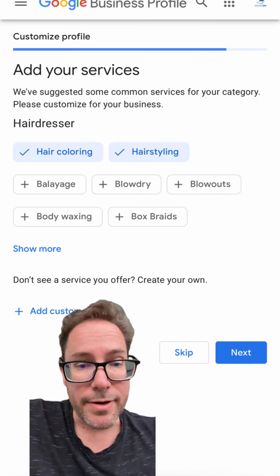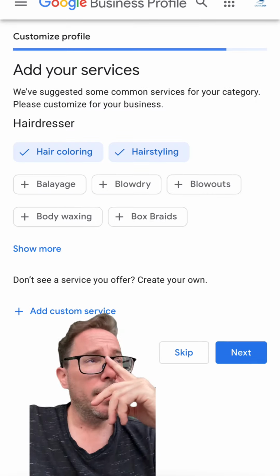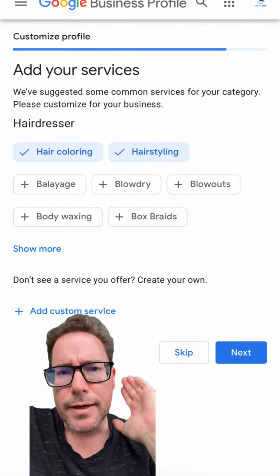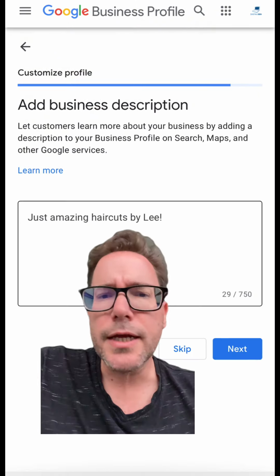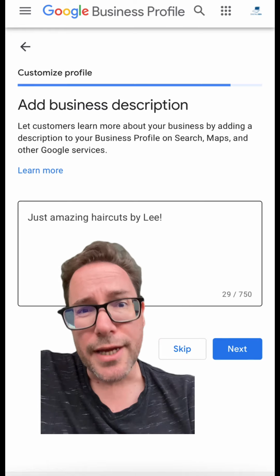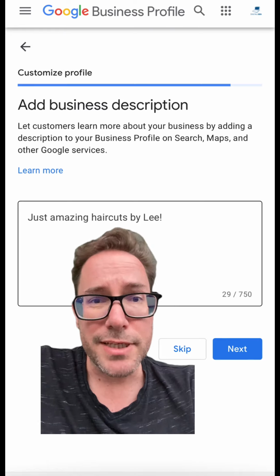Verified. Come in here and add all those extra services that you do. Make sure you cover everything that you can. You can always come back and change it later. Don't forget to enter your business hours and give a beautiful description. You can always use AI for this just to get you started, but it's really important.